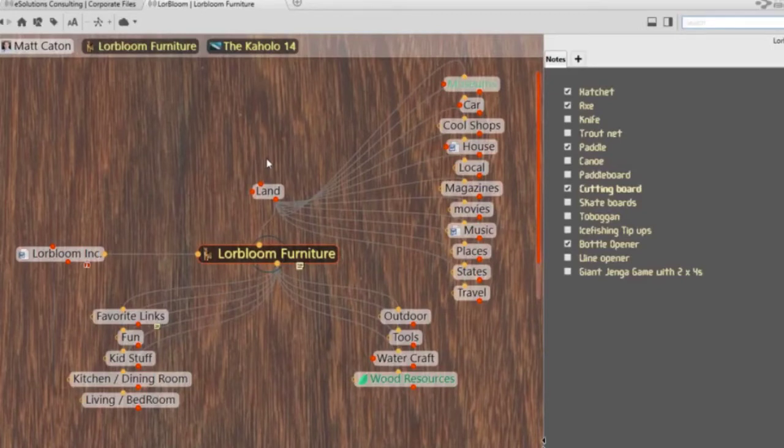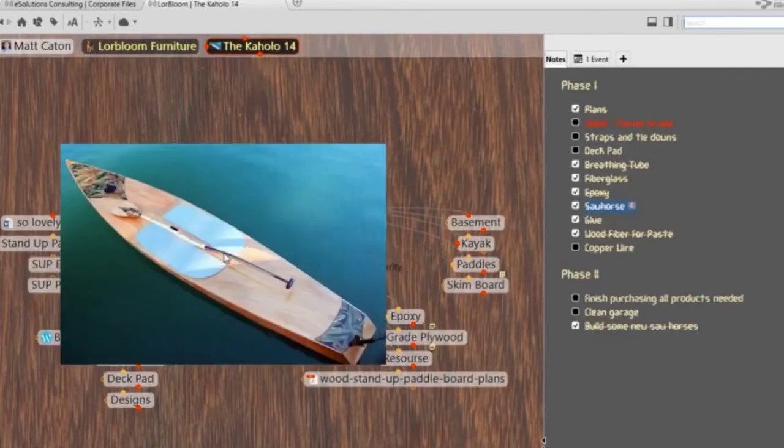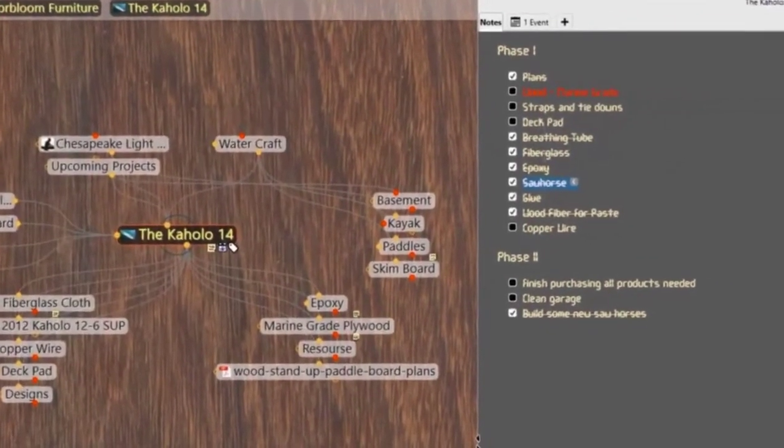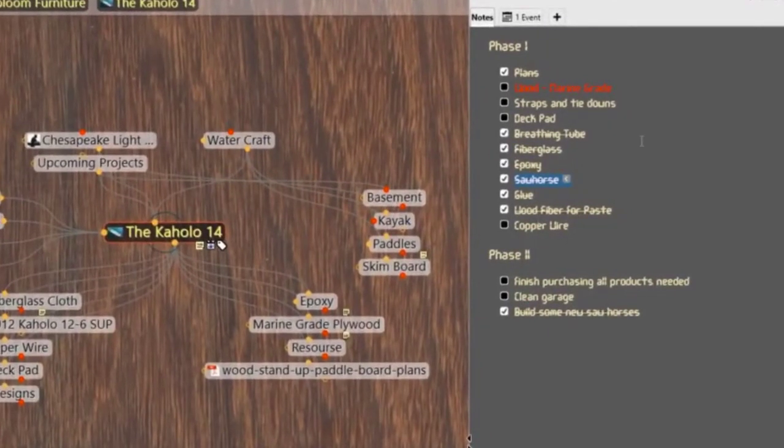So let me take you to a thought in this brain. This is called the Kahalo 14. Now this is a wooden stand-up paddleboard that my sons and I are building together. Long, slow process, and we'll probably get back to it a little bit more next summer. But you can see over on the right my checklist. So let's talk about the notes for just a moment.